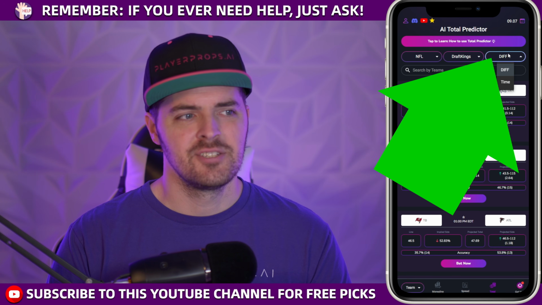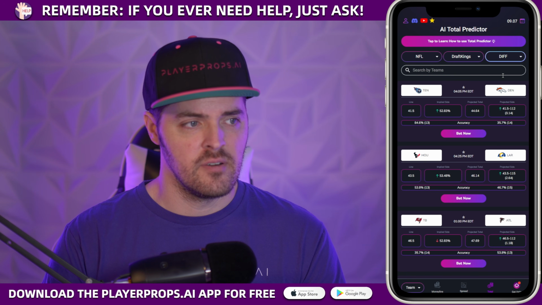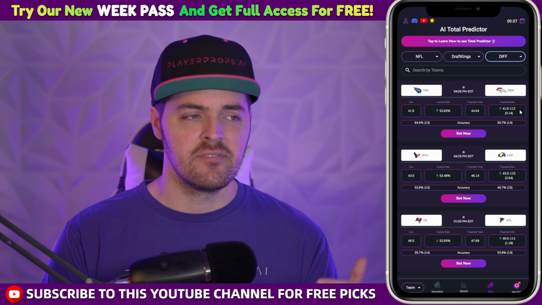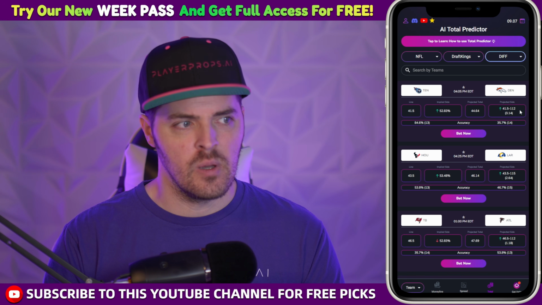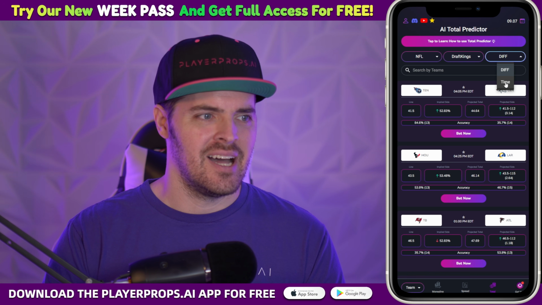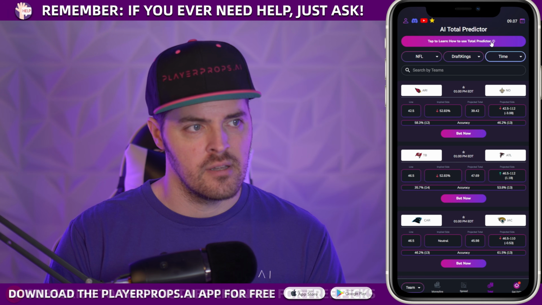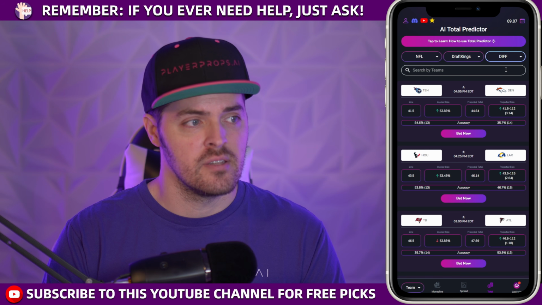This is essentially what you're sorting by. It's recommended to keep this on difference. There's a reason why that's the default sort. It'll sort by the highest edge or the highest difference between what the AI is saying the points are going to be and what the sportsbooks are giving you as the line. If you just change it to time, all that does is just sort by start time. So if you just want to look at the 1 p.m. games for the Sunday slate, choose time. But again, it's highly recommended that you just focus on the difference.